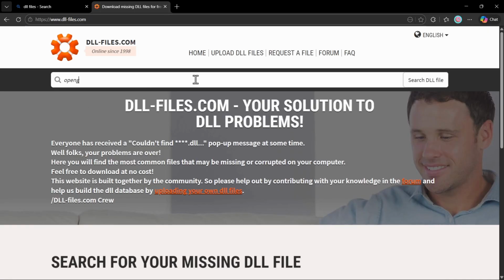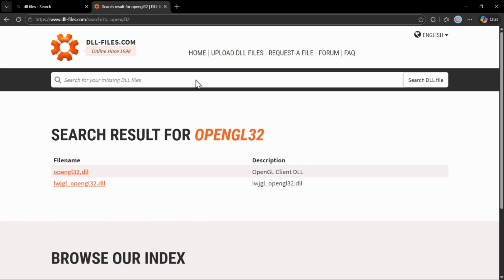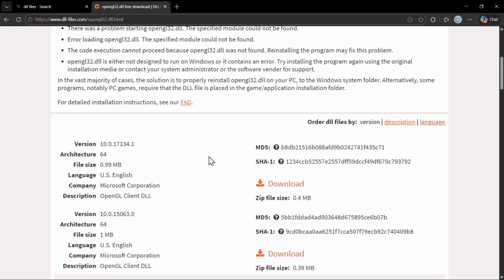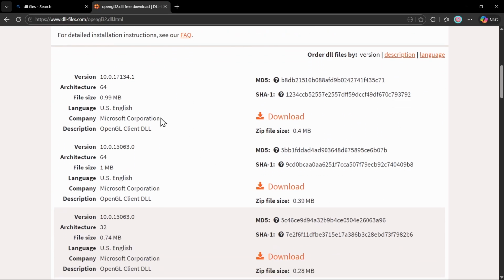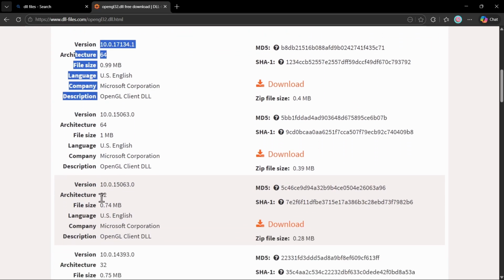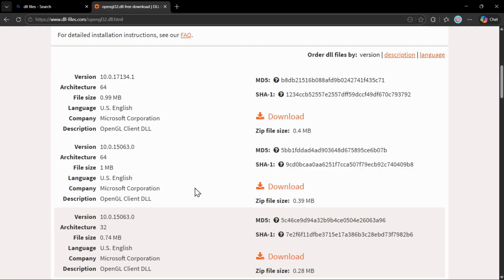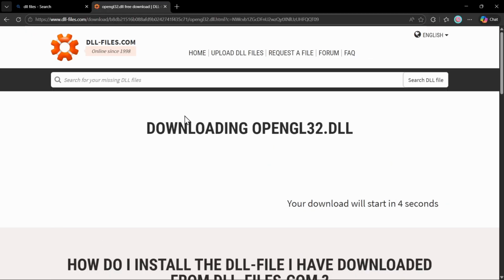This will take you to a popular website called dllfiles.com, which is popular for downloading missing DLL files. Over here, type in OpenGL32, and you'll find OpenGL32.dll. Click on it, and over here you'll see a download for 64-bit and for 32-bit. Just download the one for 64-bit. So this one, and it's going to start.